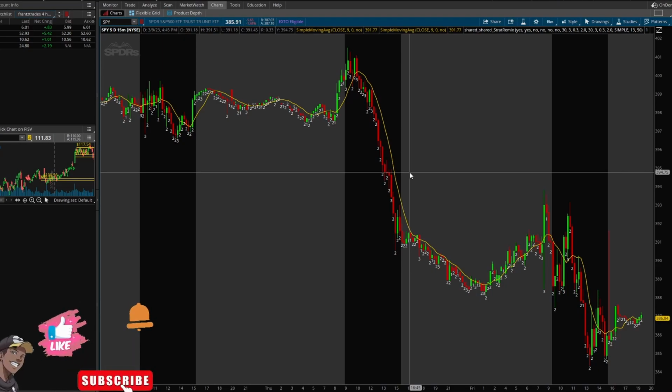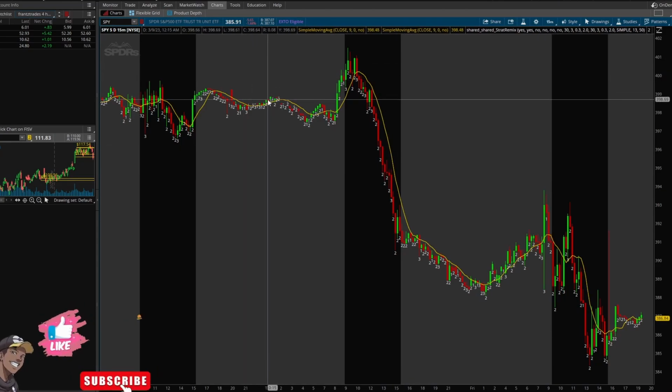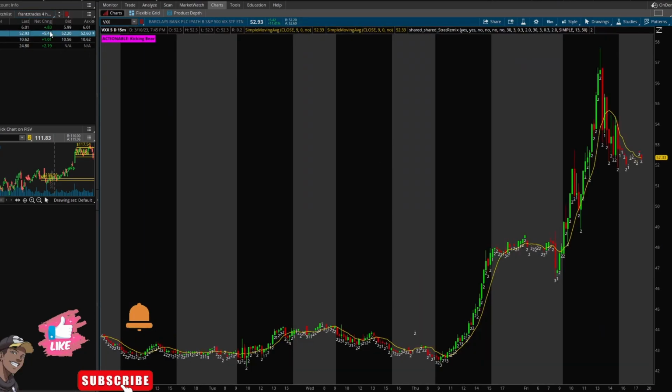And what do we have on here? The VIX and the UVXY, basically the opposite of SPY. When SPY goes up, the VIX goes down. When SPY goes down, the VIX goes up. So let's take a look.